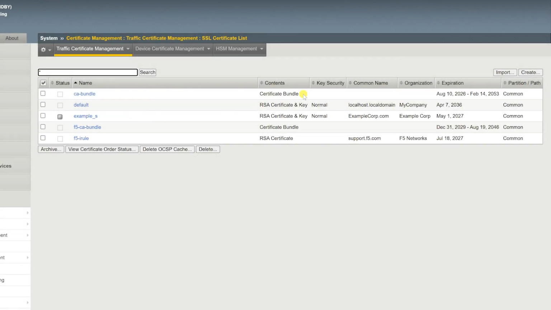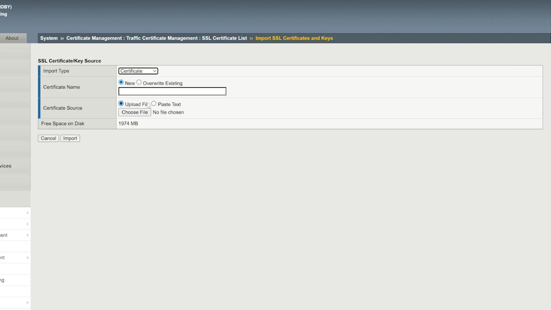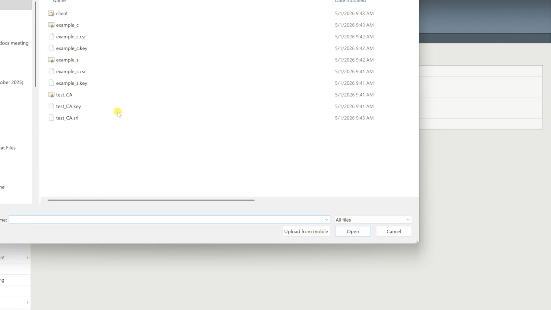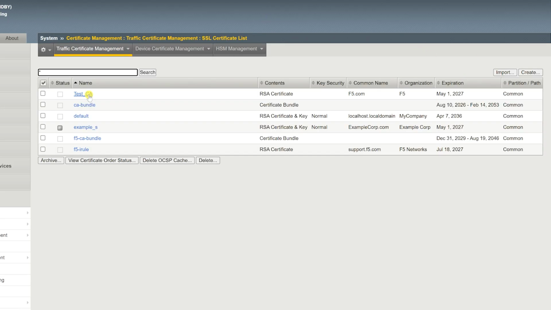Next, import the CA signing certificate that the Big IP system will use to validate client certificates. From the SSL certificate list, select Import. For import type, select Certificate. Ensure New is selected. For certificate name, enter a unique name for the CA signing certificate. For certificate source, select either Upload File or Paste Text and provide the CA certificate data. Then select Import.